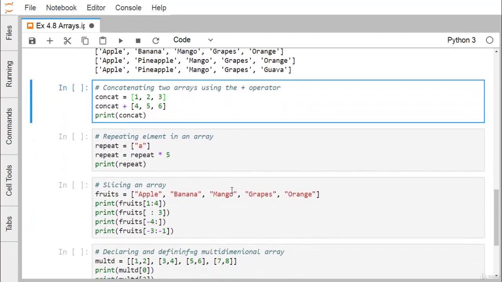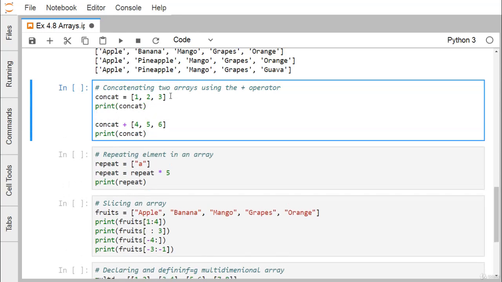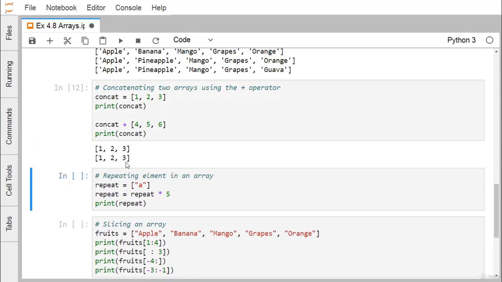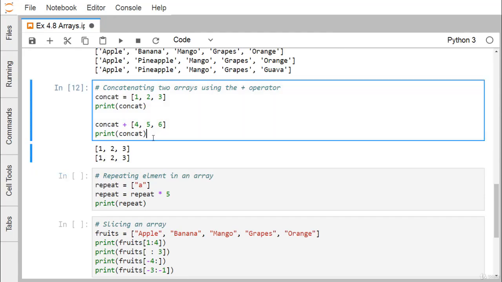So now we are going for the concatenation of two arrays using the plus operator. So concat is equal to [1, 2, 3], and then concat plus [4, 5, 6]. So now we are going to print concat. Let me go for the printing here also. If I go on executing, we can find that at first we are having this 1 2 3, and then after concatenation I'm getting this 1 2 3. Why? Because I didn't assign this concatenated items into the array variable.